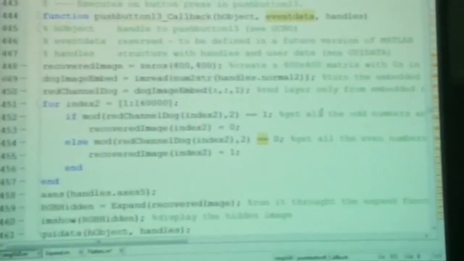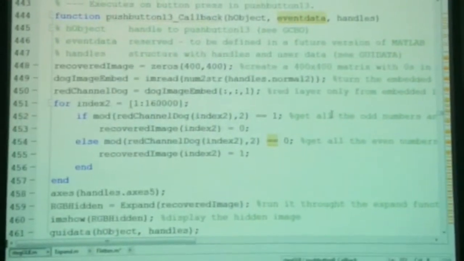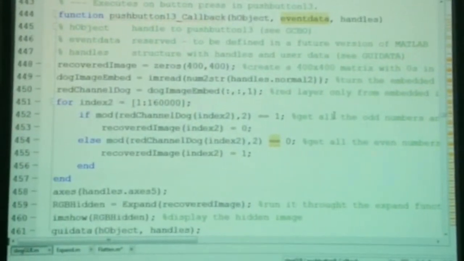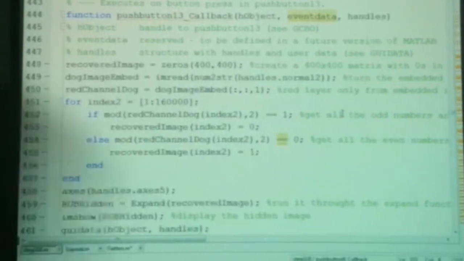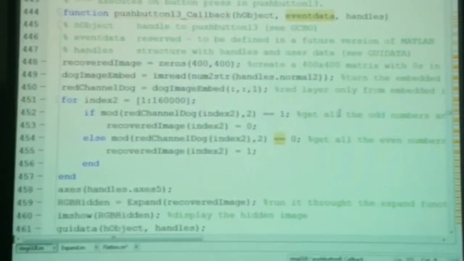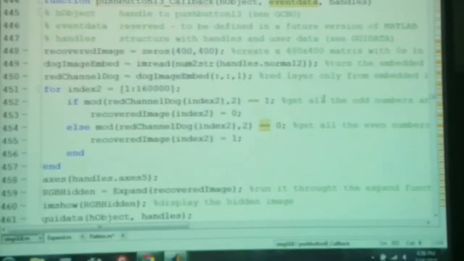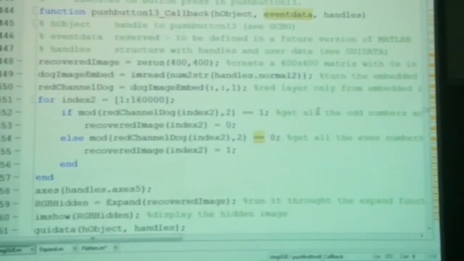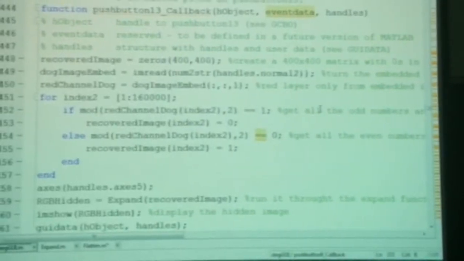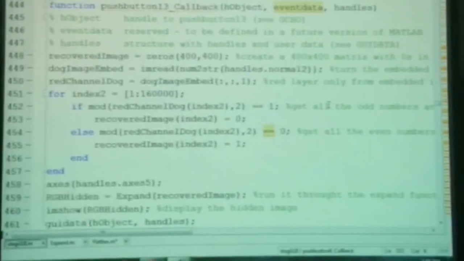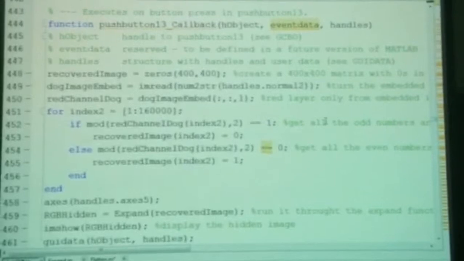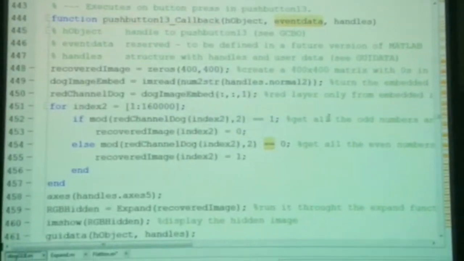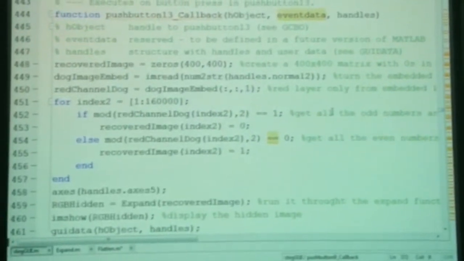Basically, we created a 400 times 400 matrix filled with zeros called the recovered image. We check each layer's pixel and see if it's an odd or even number. If that pixel is an odd number, then the recovered image pixel is 0. While if the pixel is an even number, the recovered image pixel is 1. And then we ran this recovered image in the expand function.